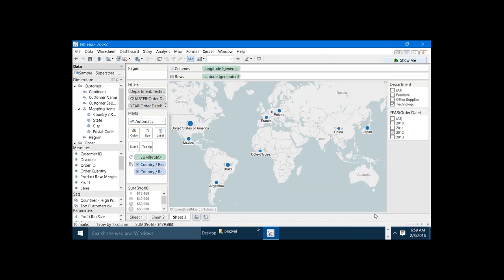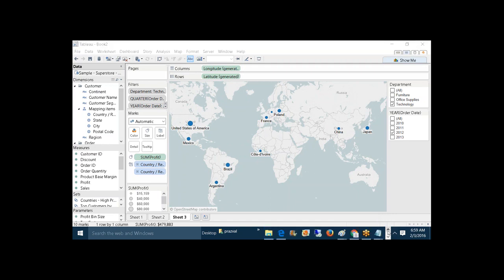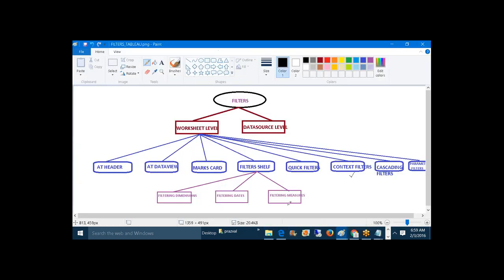Okay, alright, I'm sure it's clear for you. So now I'm jumping into my next type of filtering, the data source filtering. We have seen the different types of filters at the worksheet level. Now let me discuss the data source level filters. So how to perform the filtering at the data source level.